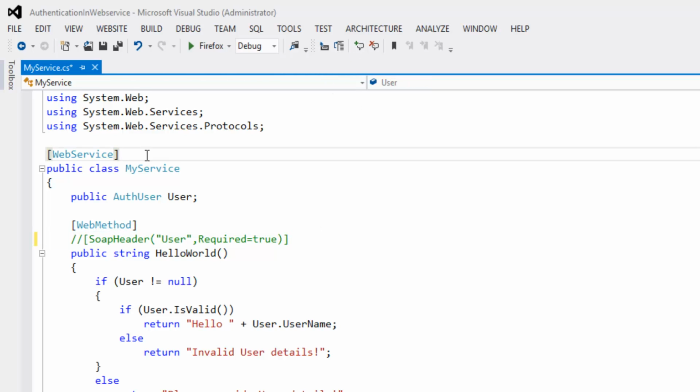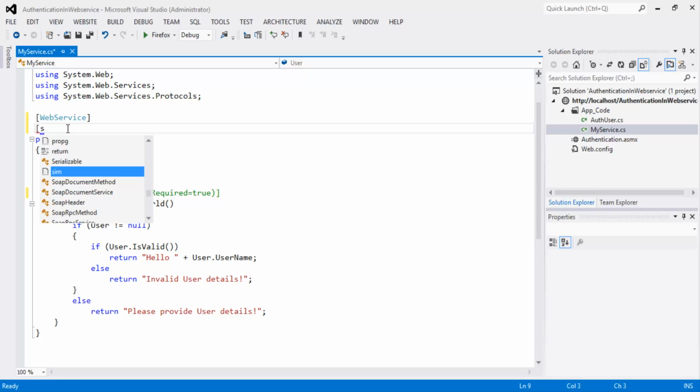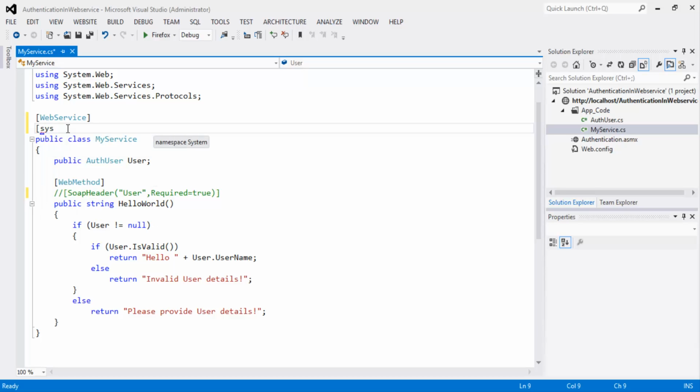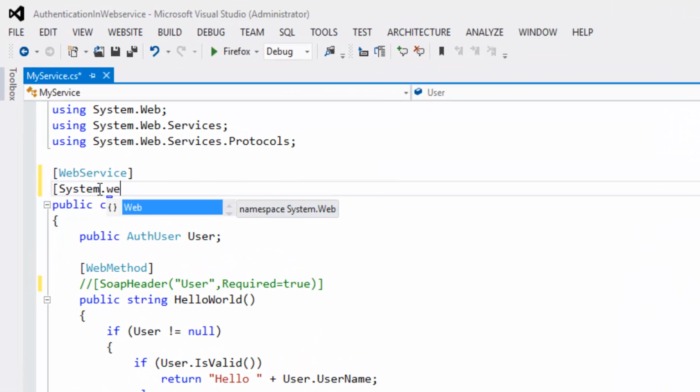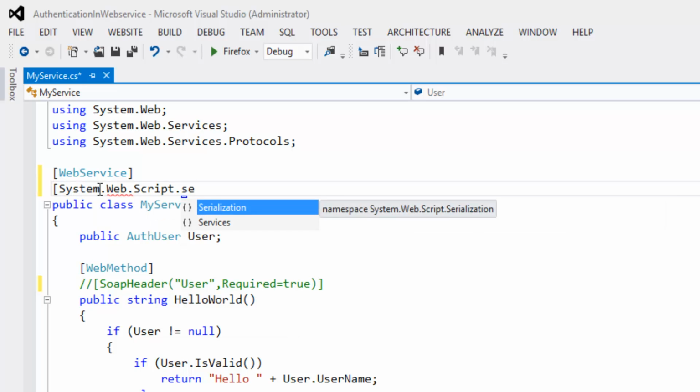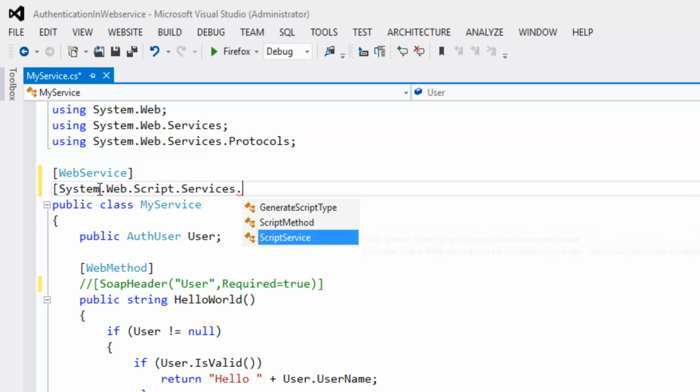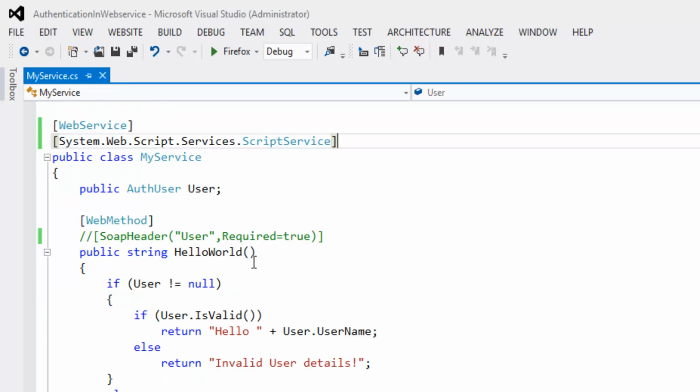We need one more attribute for supporting the JavaScript calls from the client application. For that, let's give System.Web.Script.Services.ScriptService. We need to pass the authentication user as a parameter in order to support the JavaScript calls.